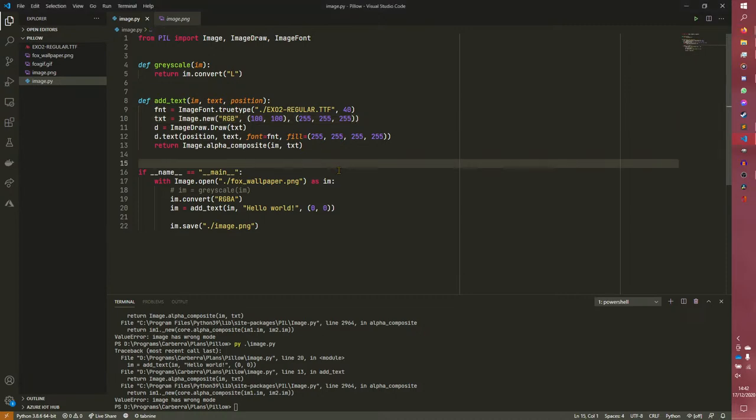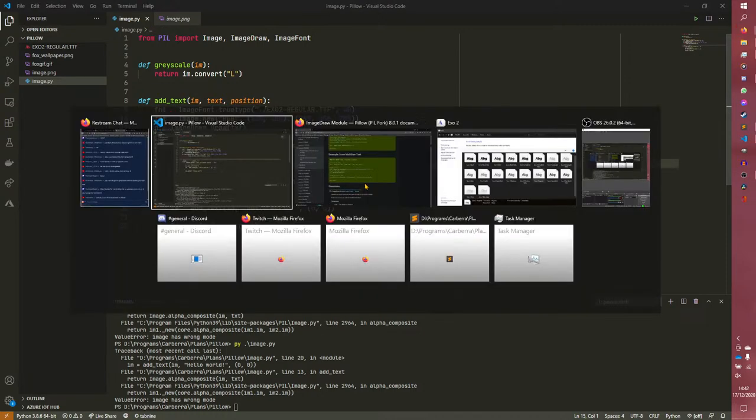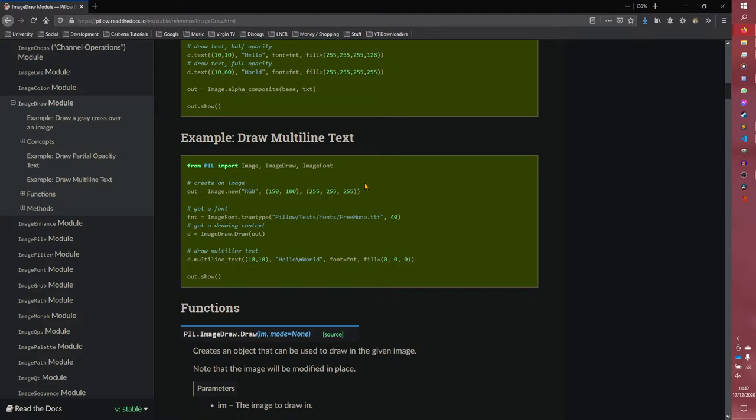Mouse pointer is yellow. Yeah, it is. It's a Windows setting now. You can just change it.